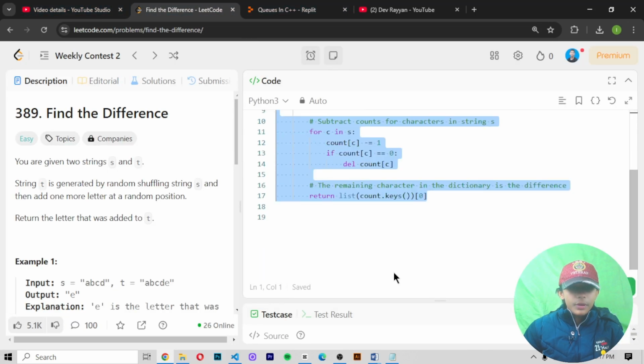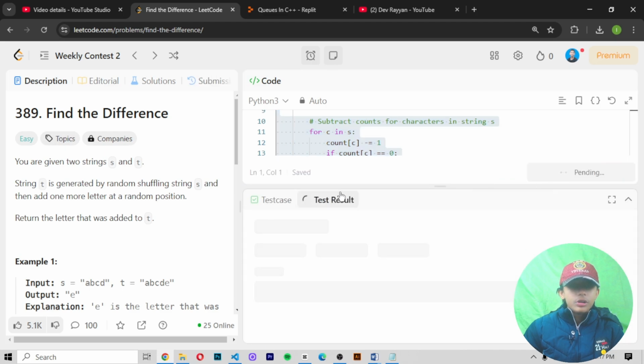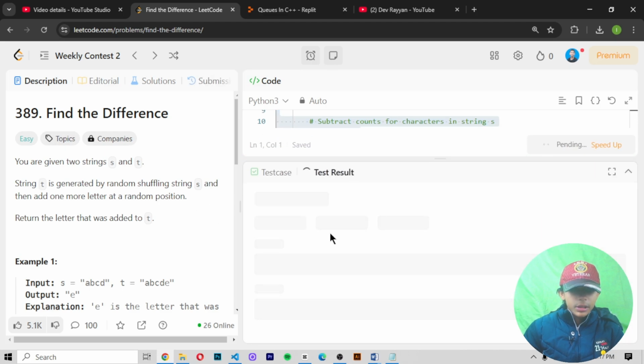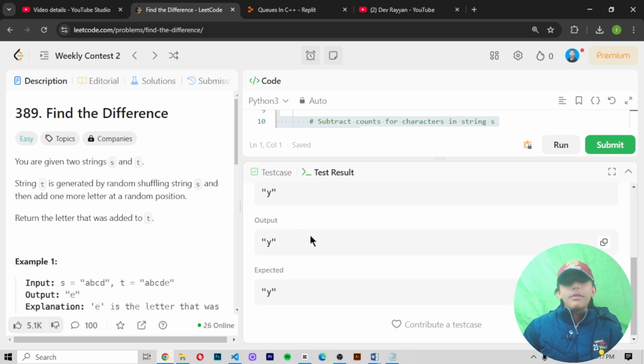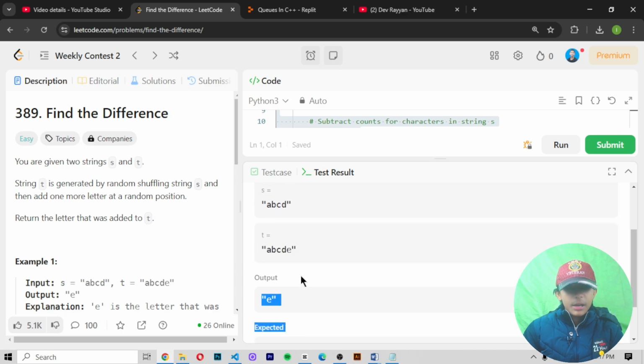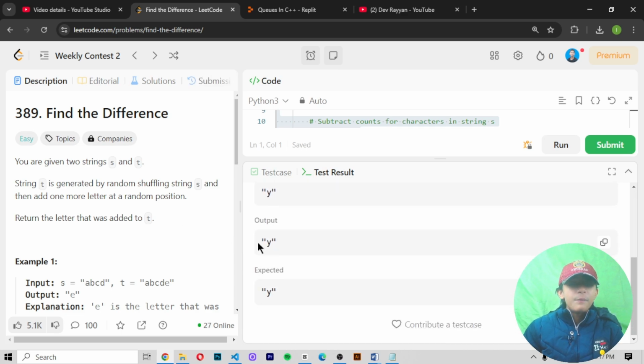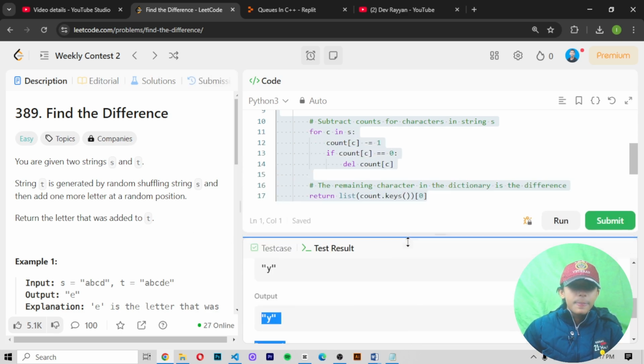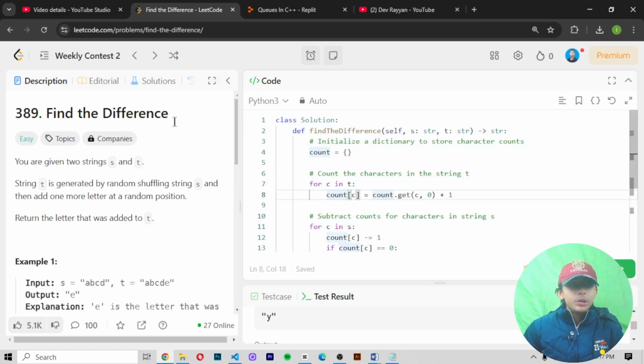Okay, so we wrote it. Let's run this and see whether our answer is correct or not. Here you can see all our cases are accepted. In case 1 the output should be E, and my output is E. In case 2 the output should be Y, and my output is Y. So this question, 389 find the difference, has been solved.